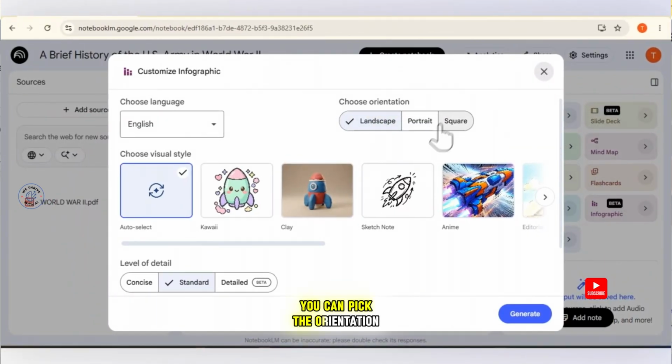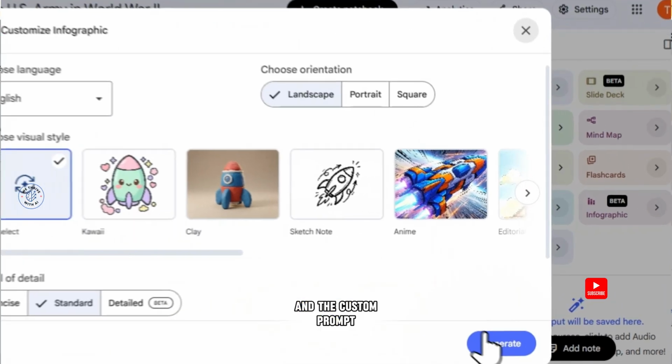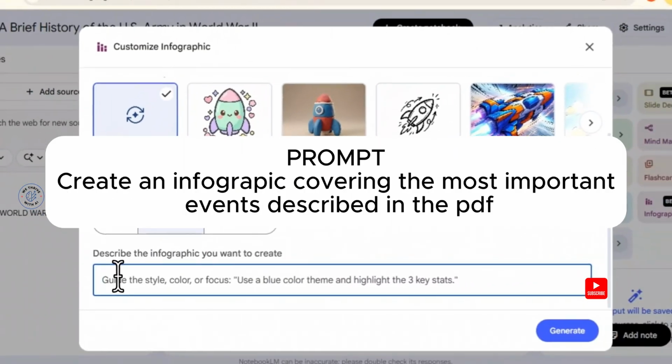You can pick the orientation, visual style, and detail level. We are going to go with landscape. For visual style, I'm leaving it on auto, and for the detail level, we are going with standard, that gives you enough depth without cramming everything onto one image. And the custom prompt. And generate.